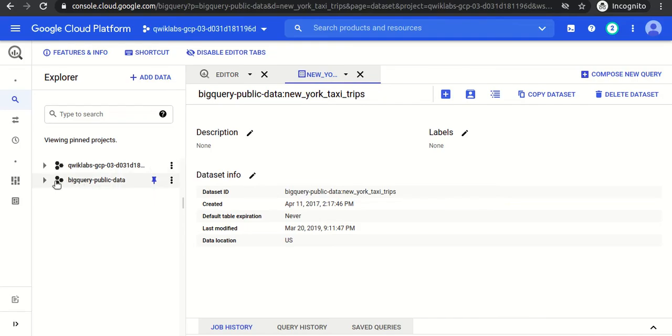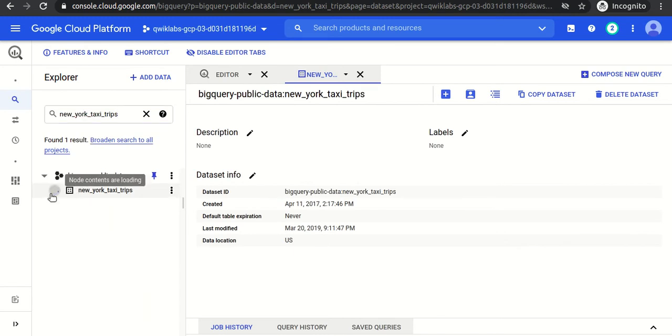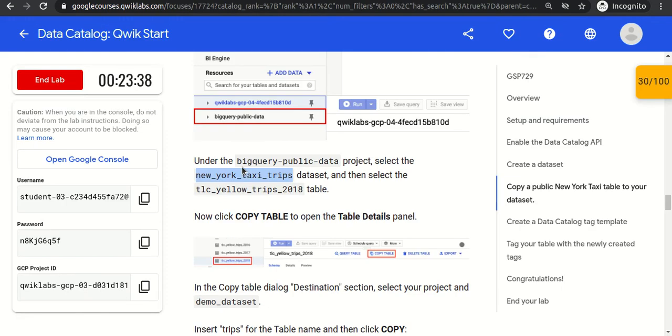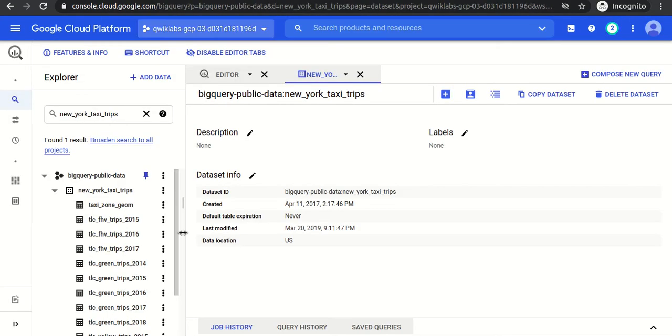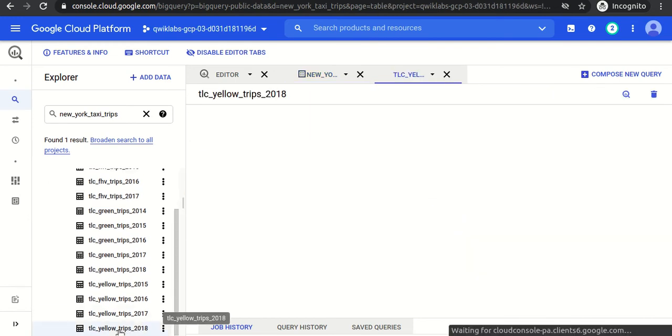Rather than going through to find where the New York one is, we just search here directly, New York taxi trip dataset. It came up directly. Now we will expand it. It has so many tables. I think we need to pick the 2018 table, TLC yellow. So TLC yellow trips 2018, we will just click on it.